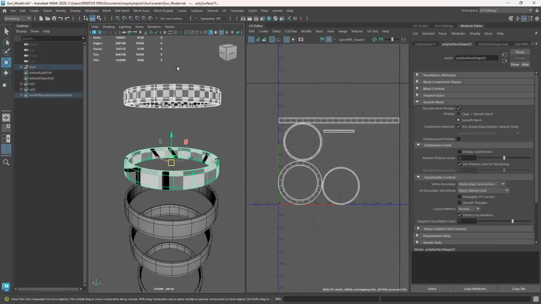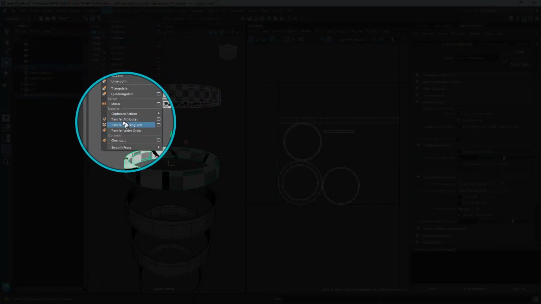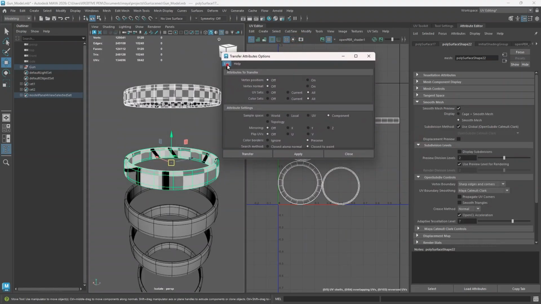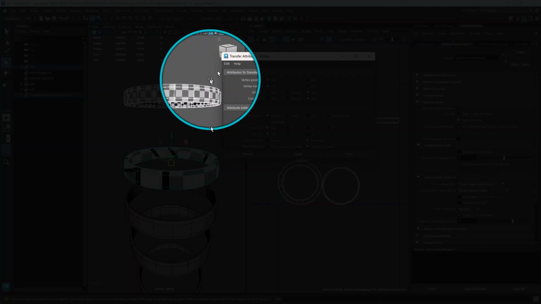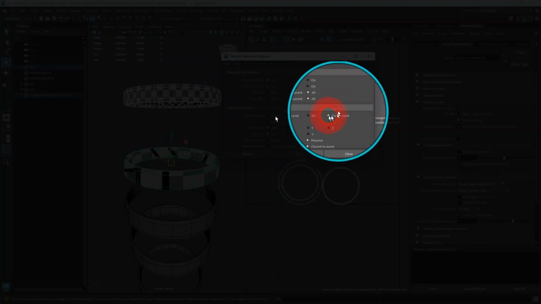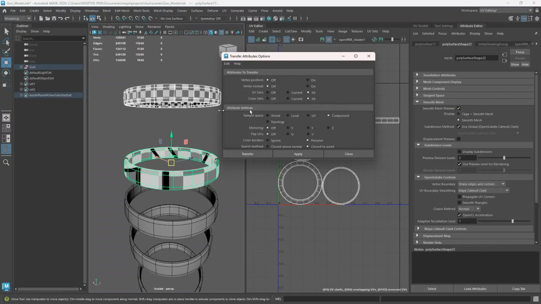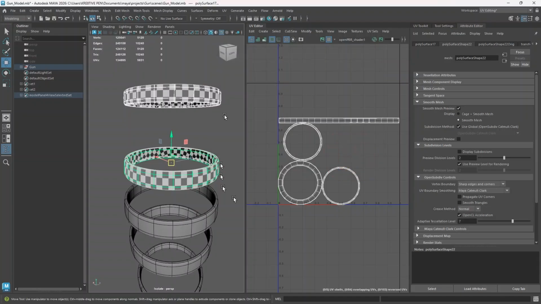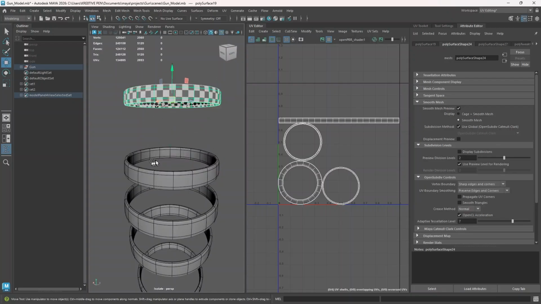So once you select both of them, you want to go over to mesh, come down to the part that says transfer attributes, click on this option. When the option opens, I'm going to reset the settings. So the only thing you want to do is under the part that says attribute settings, just select component. And when you select component, just hit apply. And when you hit apply, you close it, it is going to transfer the UV. So when you select this, you can see we have the UVs here. And when you select this, you have the UVs here.